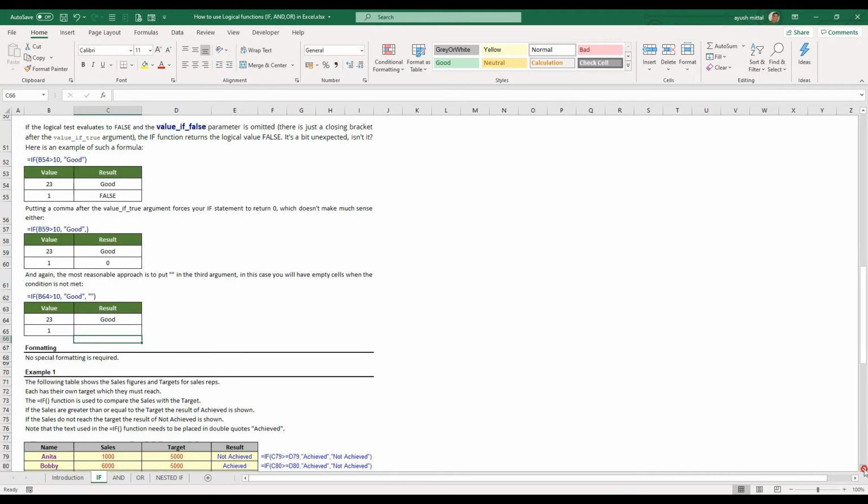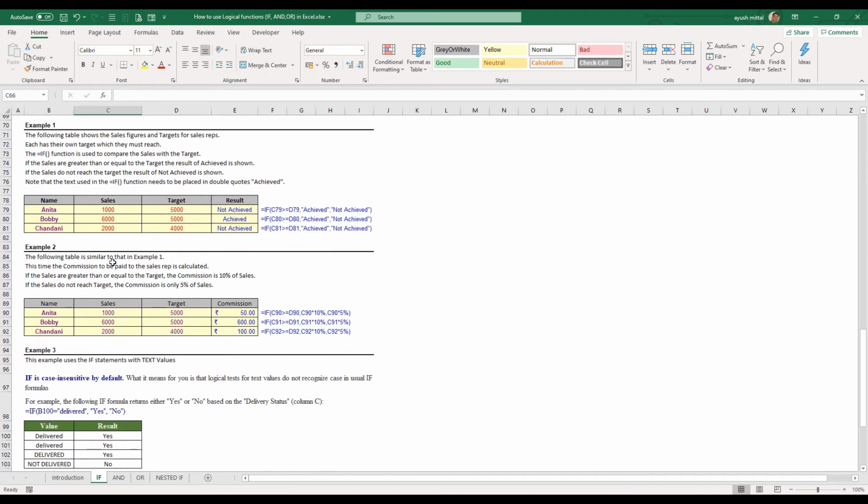So we'll move on. Let's see a few examples. Here I have written the name of the salesperson, their sales value, and the target. My formula says, if the sales value is greater than or equal to the target value, the output is achieved, else the output is not achieved. For Anita, her sales value is 1000 and the target value is 5000. So she has not achieved her target, and the output has come as not achieved.